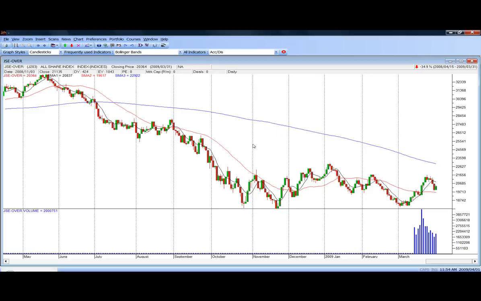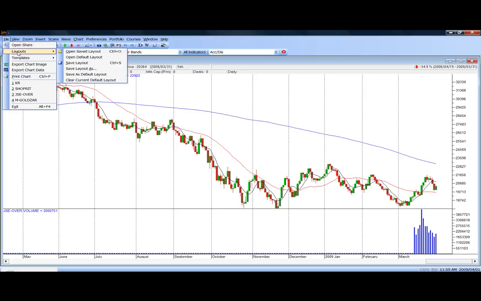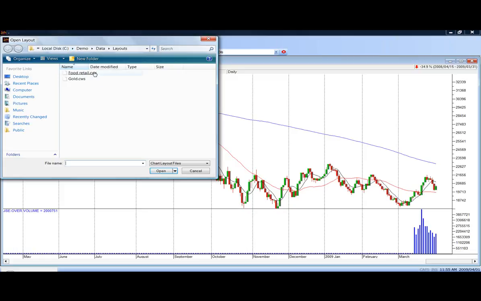This is not the only reason for using layout. Another very useful reason is when you want to see a number of shares at the same time on your screen and you wish to compare them. For this purpose I've created already two layouts to show you. If you click on File, Layouts, and now this time I select Open a saved layout. Now you will not have those in your program at this moment, but you can make your own layouts. I've created two layouts. The first one I called Food Retail and the other one I called Gold, based on the gold market.